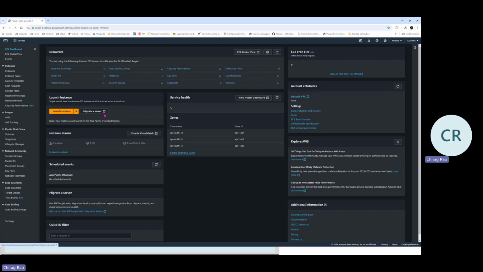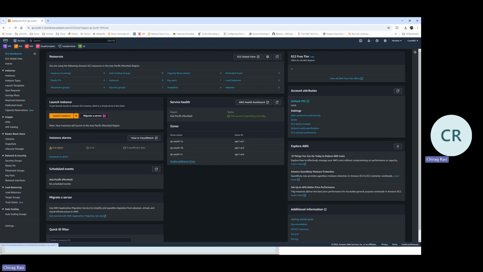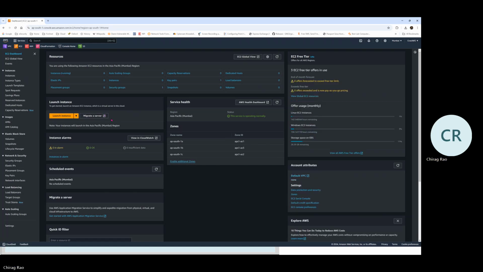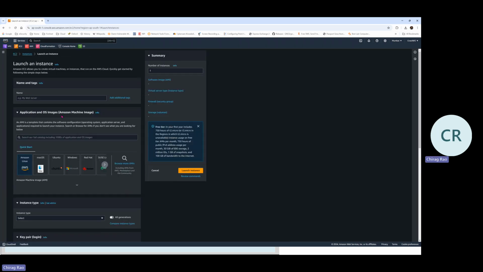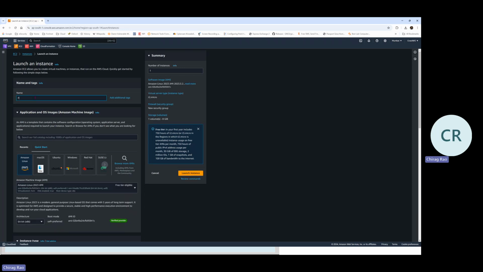So you are here in the EC2 console, and a VM is called an instance in AWS. So just click on launch instance, and we will name our FortiGate firewall. I can say FG Lab 1. Now here I need to search for which operating system image I need.